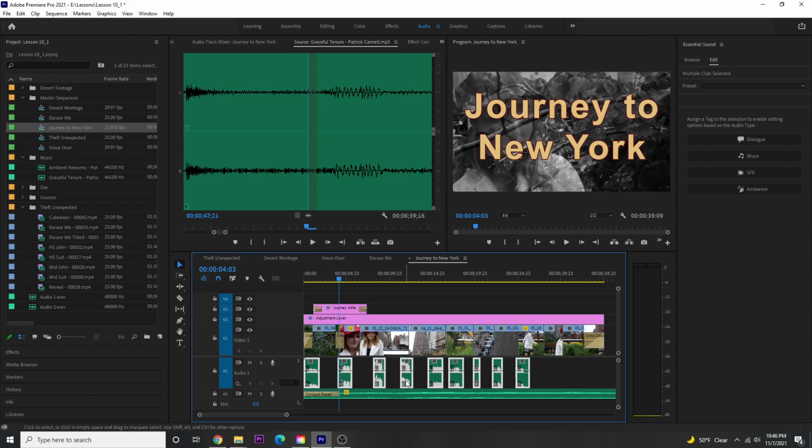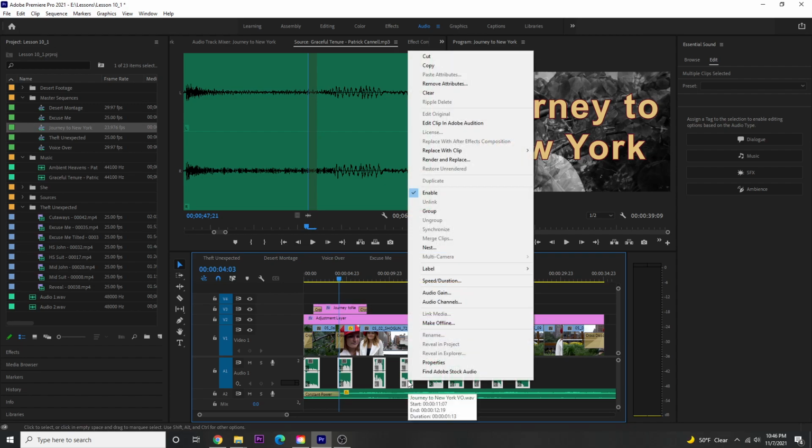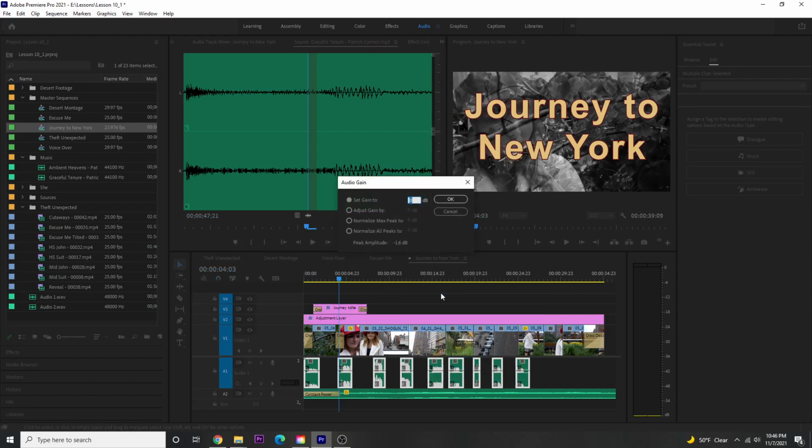Anywhere on these clips you can right click and choose audio gain, which is right here, or you could use the keyboard shortcut, which is G, and it will open the audio gain box. It wants us to select normalize all peaks. It's this one right here, and it's going to tell us to do -8. We do that, and when I say OK, watch how these clips down here change.